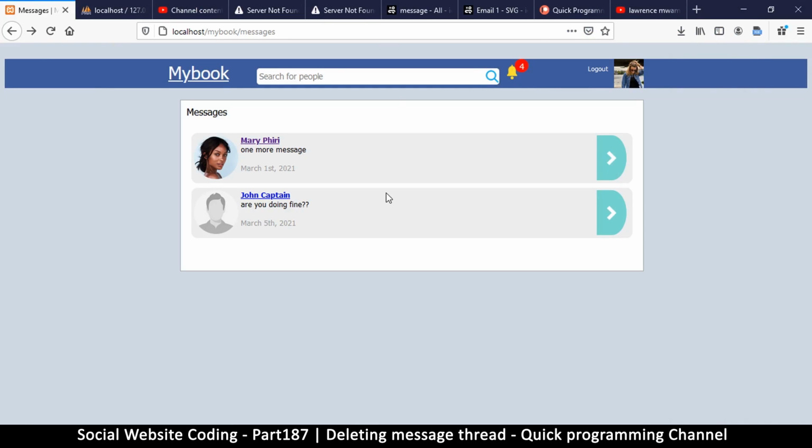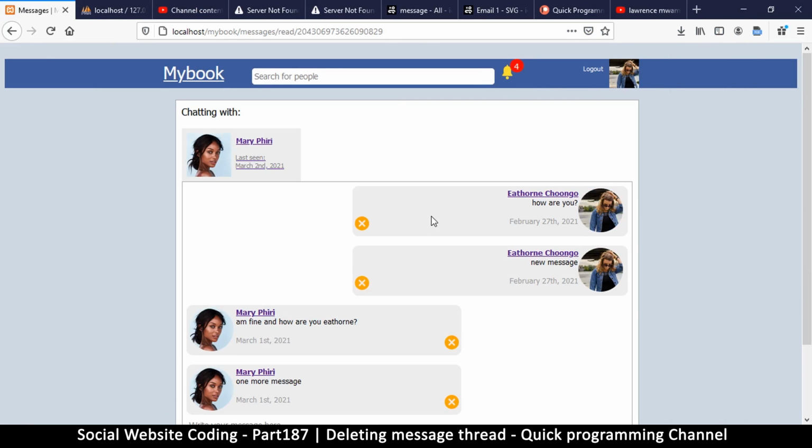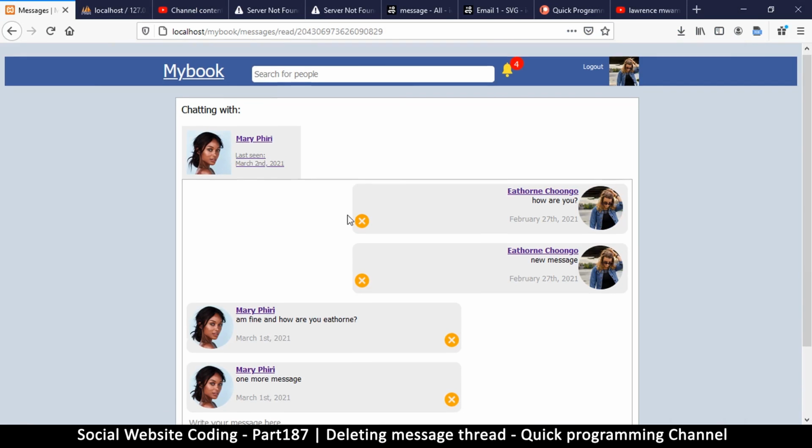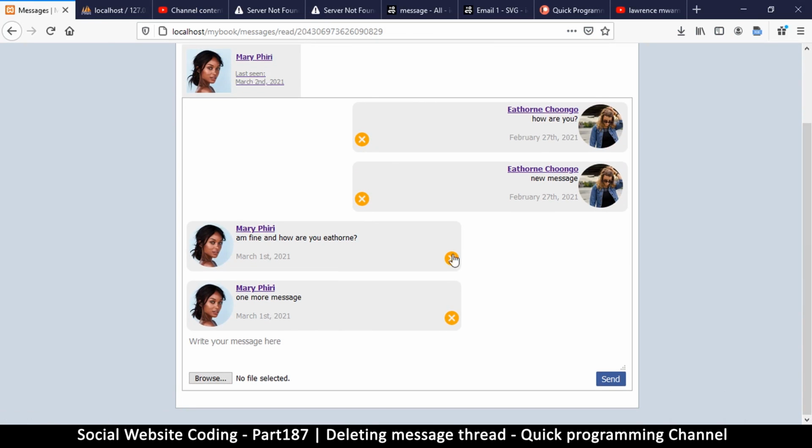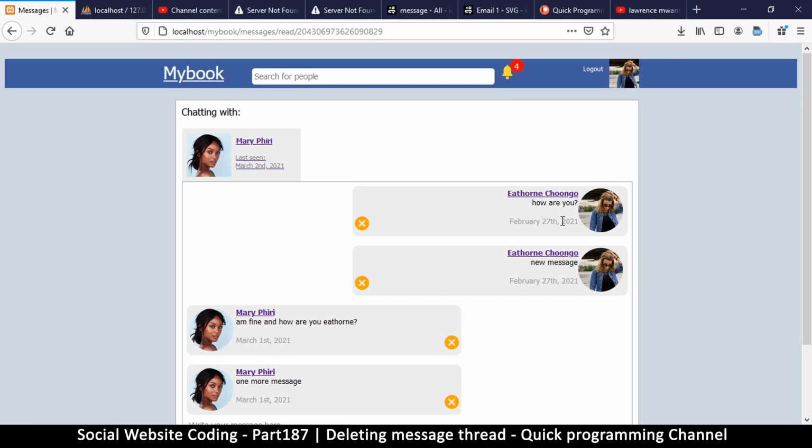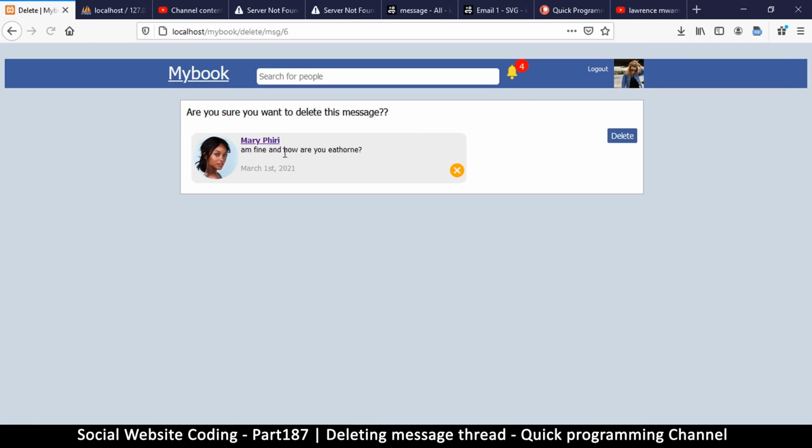Hey, welcome back, guys. Okay, so let's finish up with our messages. The first thing we want to do is to be able to delete our thread. We can delete a single message, but we want to be able to delete an entire thread. That's not that difficult to do. Since we already have the blueprint for a single message, we're just going to develop that.